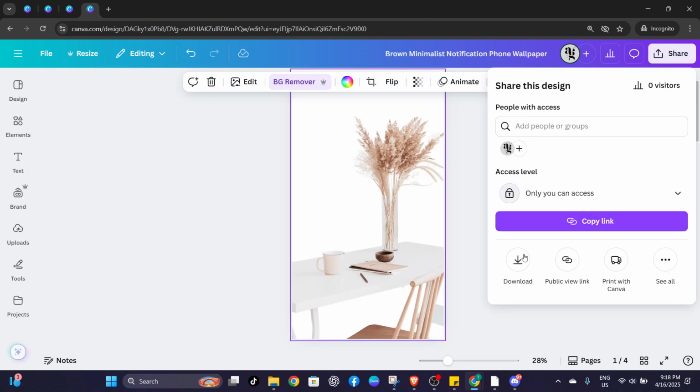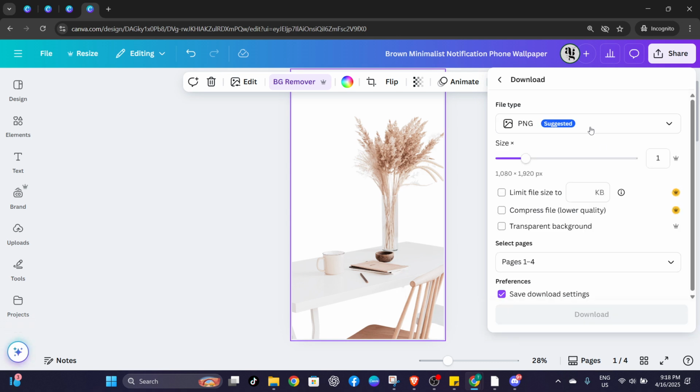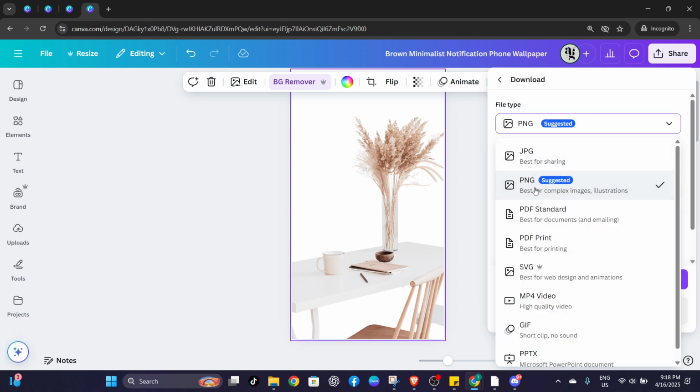And there you have it. In just a few minutes, you've managed to remove a background effortlessly using Canva. Keep experimenting and exploring the numerous options Canva offers to take your designs to the next level.